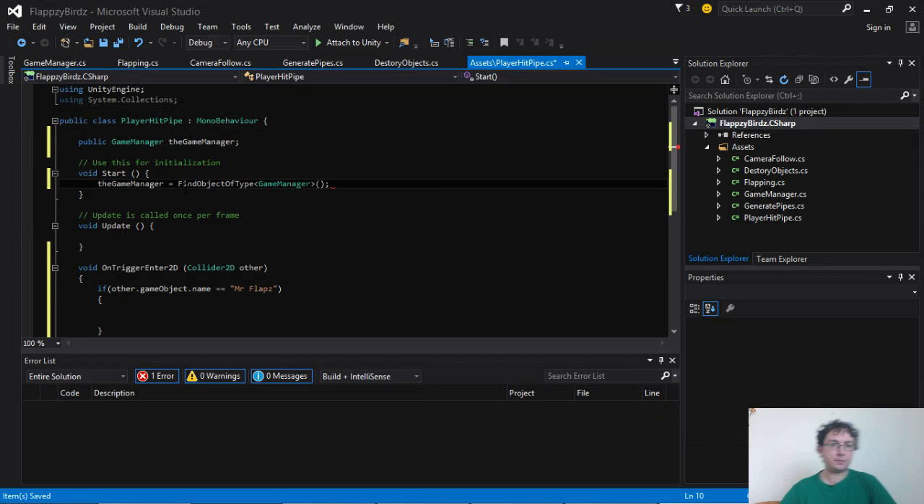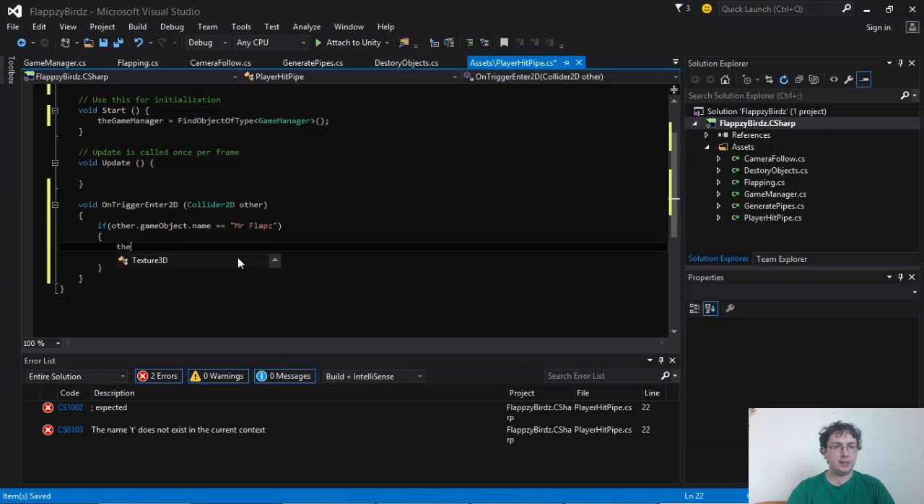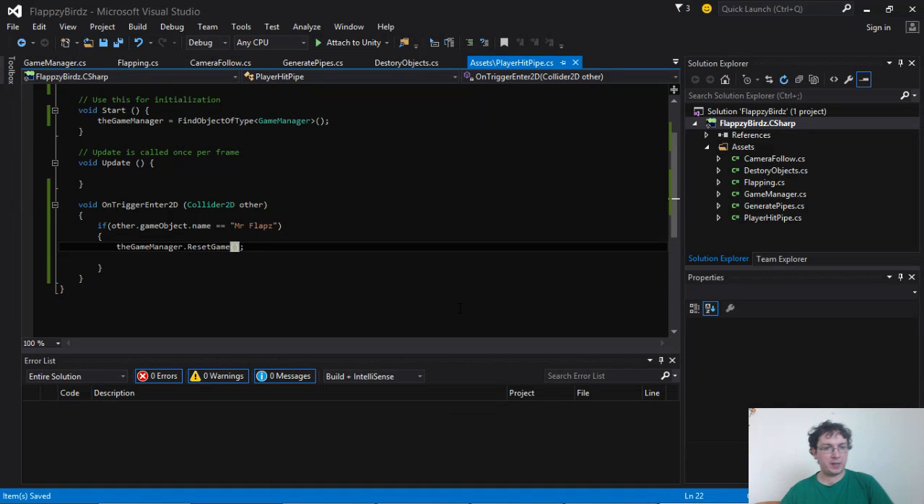Boop. There we go. Okay, so then if our other object is Mr. Flaps hits the pipe, then we'll just say the game manager dot reset game. Bam, just like that. Oh no, we need to put some open and close brackets because it's a function, so it needs to have them afterwards. Sometimes you will need to be able to put in values into the middle of it, but that's okay.